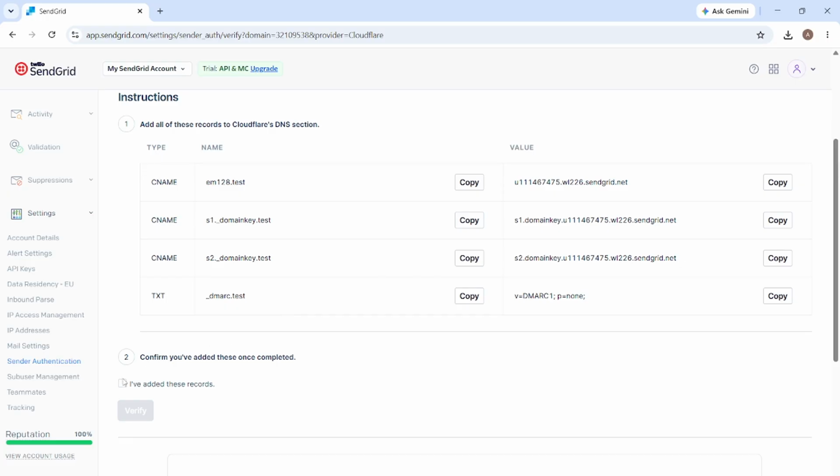Now go back to Sendgrid. Find the page where you were generating the DNS records and proceed to verification. Click Verify to prompt Sendgrid to check whether your DNS records have been detected. If verification succeeds, you will typically see a confirmation that your domain is authenticated.